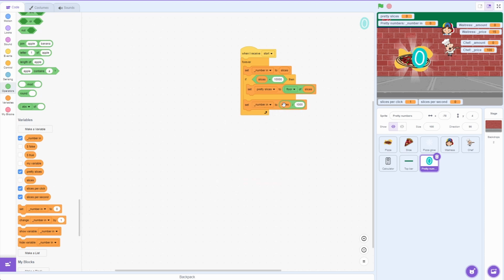So let's see, this will be number in. I will set that to slices divided by 1000. And let's just use this new variable we created right here as well, and here. So we start by creating a local copy just for this sprite of our slices, and then when I start changing that number, it doesn't affect anything else in the game. Let's move this one down a little bit and this one down a little bit so we can see what happens. And now it shows 0. Obviously this down here should be pretty slices is slices divided by 1000. So now it will show 10,000 here.